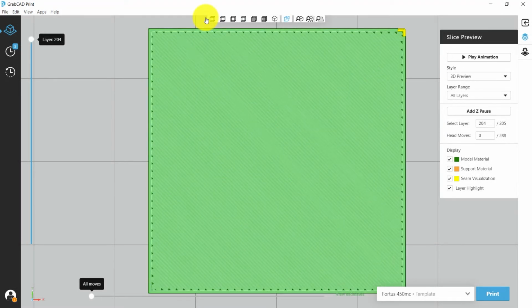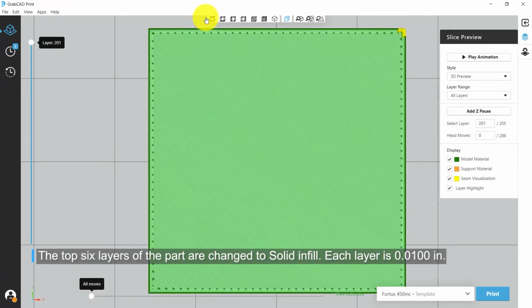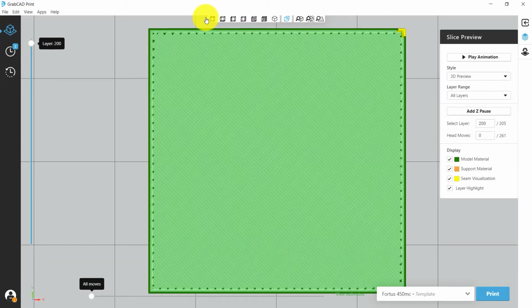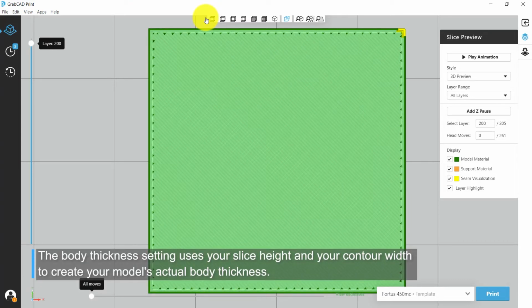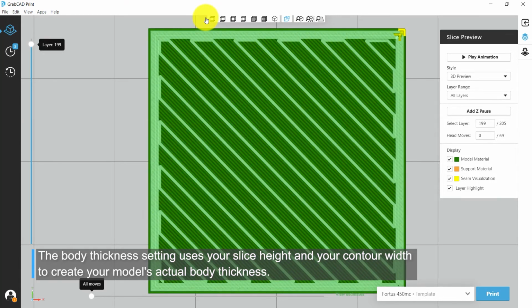changed to a solid infill for the top six layers of the part. Each of the slice layers is 10 thousandths for a top and bottom shell thickness of 60 thousandths. This matches the selected minimum body thickness. This means the body thickness setting uses your slice height and your contour width to create your model's actual body thickness, which will be larger than the values you specify, but not by very much.